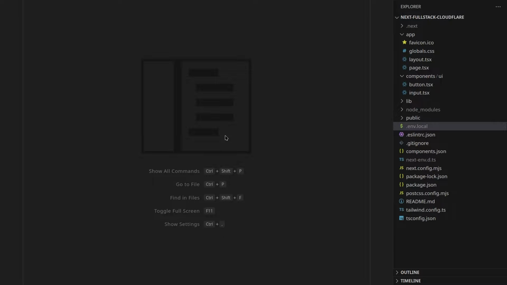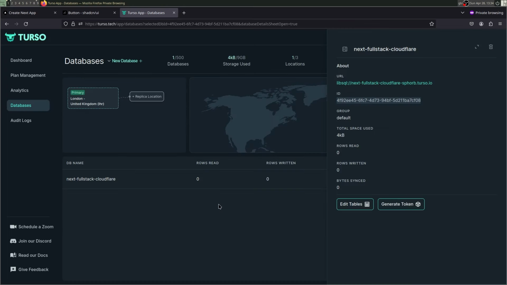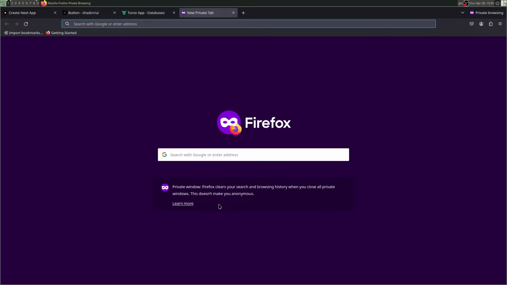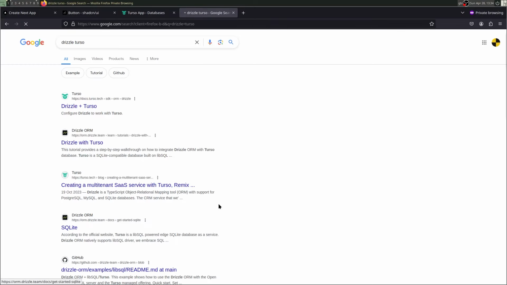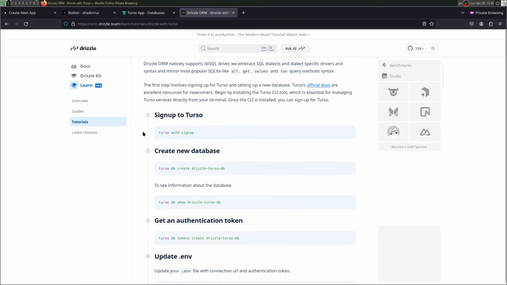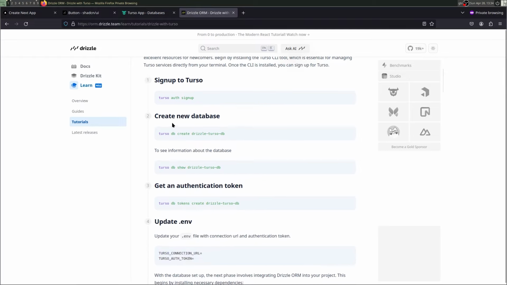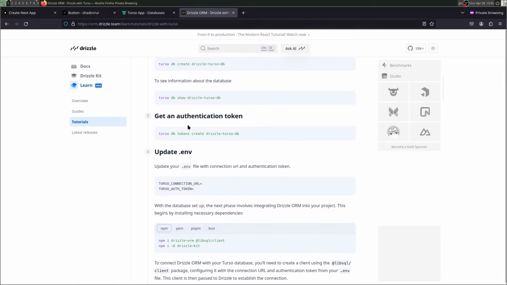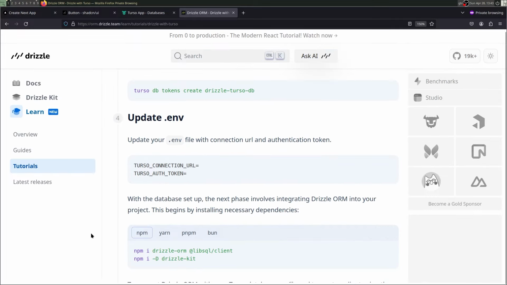Now that we've created a database, we're going to use Drizzle to communicate with our database. So let's integrate Drizzle into our Next.js project. Go to your browser. I'm going to click done here, open up a new tab and search for Drizzle Turso and click on the second link, Drizzle with Turso. We're going to use this guide to integrate Drizzle. We have already created a new database and an auth token, and we've added them to our environment variables. The next step is to install these dependencies.